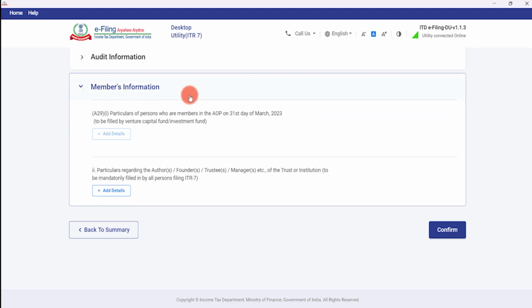Then is the members information. Point number A29.1 is not applicable because it is required to be filled by venture capital fund or investment fund. Point number 2 is applicable. Particulars regarding the authors, founders, trustees, managers of the trust to be mandatorily filled in by all the persons filing ITR7. Please don't miss this point, because many organizations are not filling the details of their trustees or the authors or their founders, because here the star mark is not given, so they usually miss it. But in bracket it's written to be mandatorily filled in by all the persons filing ITR7.